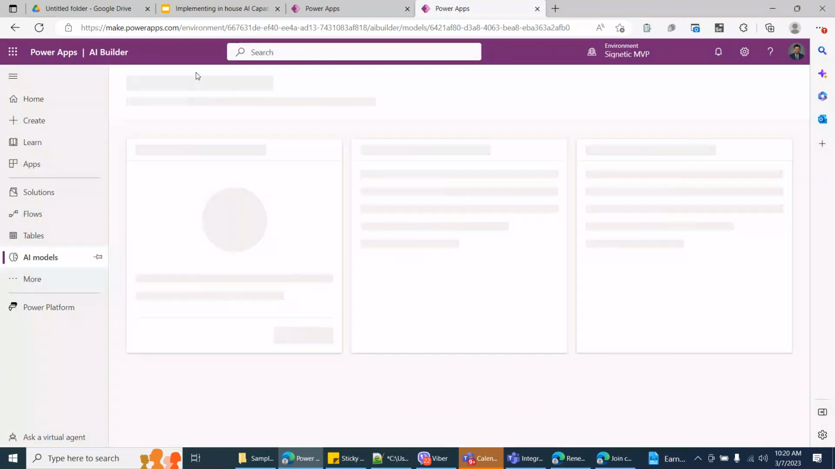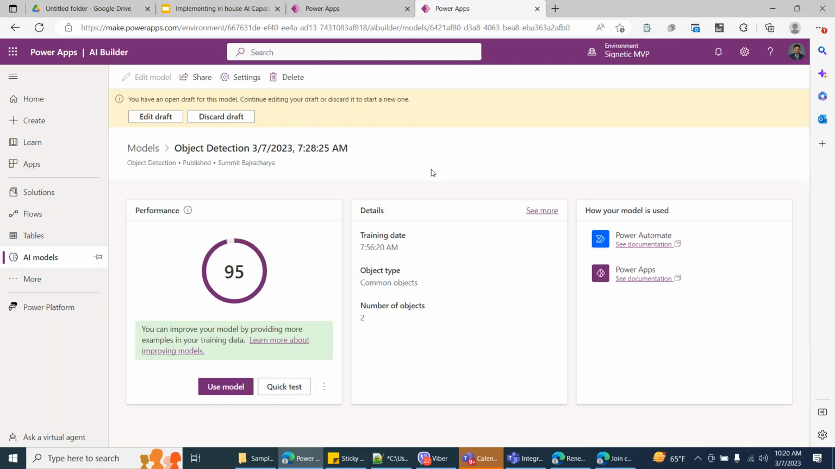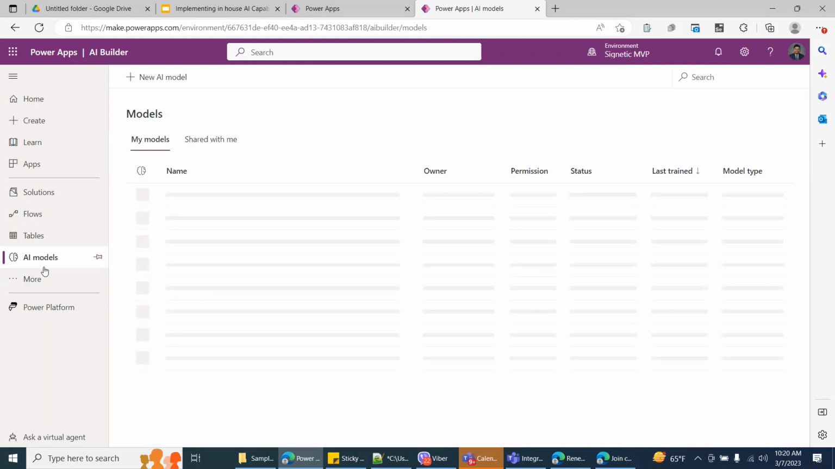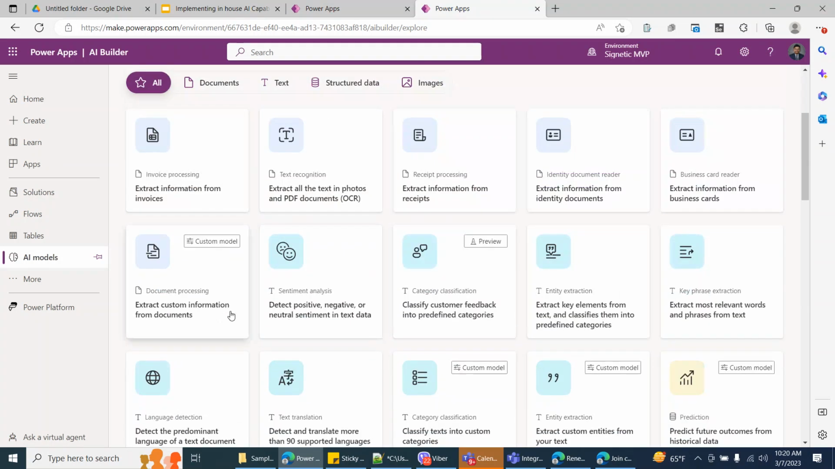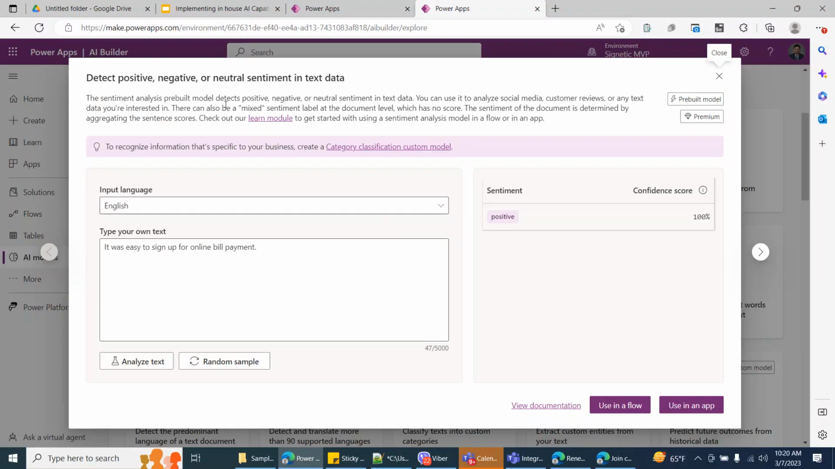So what I can do is implement it directly into an application. Before going into how we can integrate it into Power Apps, I'll go through the rest of the models. So where was I? Okay, I was here in the custom document. There is something called detect positive, negative, or neutral sentiment in a text.